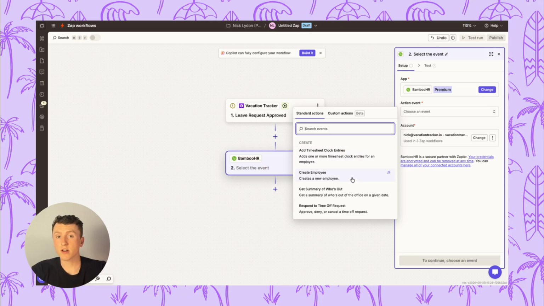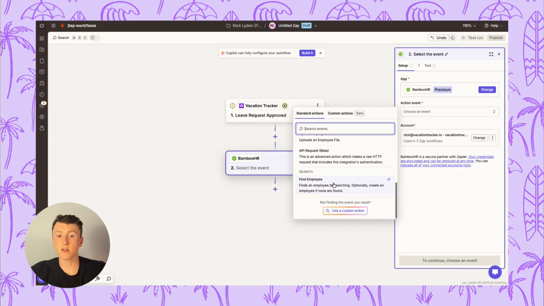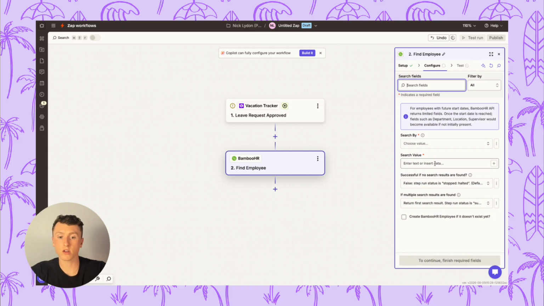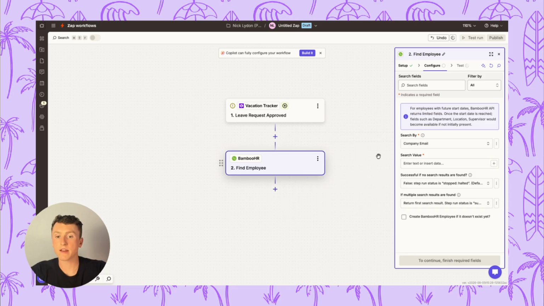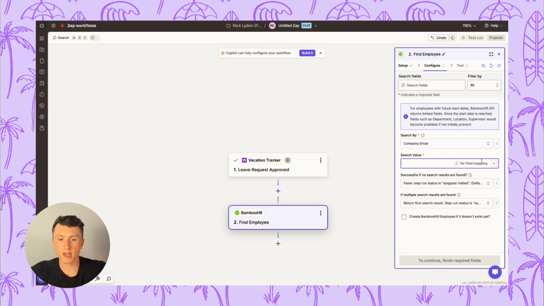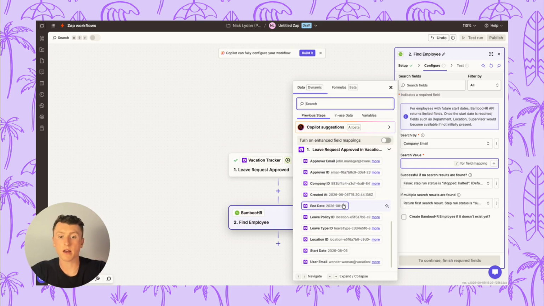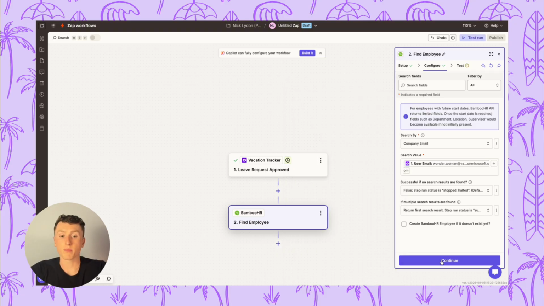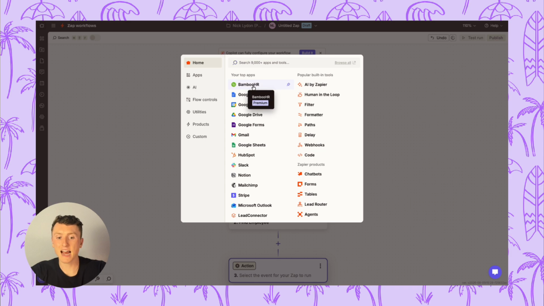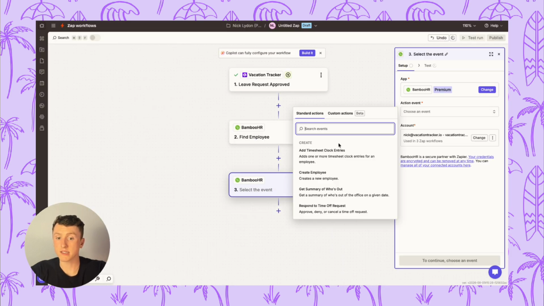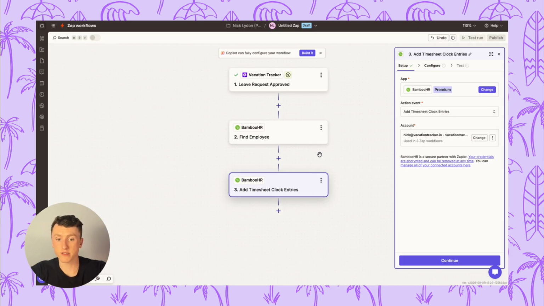And for the second trigger, you're going to go to BambooHR and you're going to find the employee again. Go ahead and press continue. And then in the search by section, we're going to look for their email, which is connected to their vacation tracker information. And then for that search value, you'll press the plus button like we did in the previous step, use your email, and then test that. From there, for the third step, we're going to go back to BambooHR and we're going to select Add Timesheet Clock Entries. Press continue, and then we'll go and fill out all of this information.